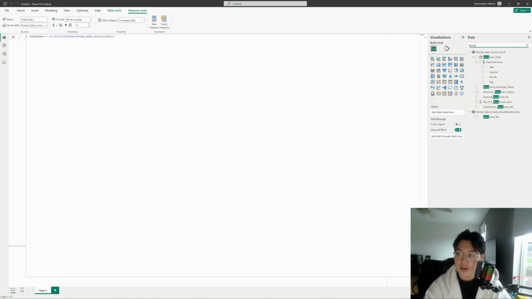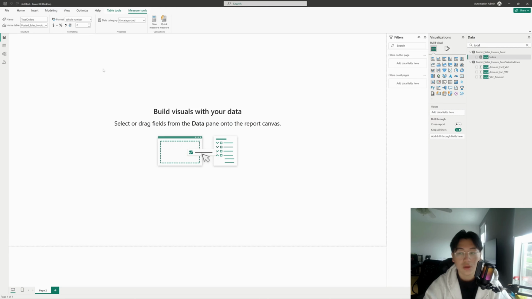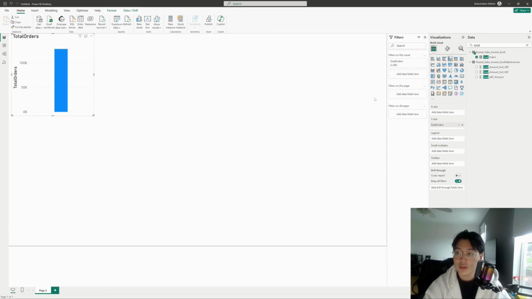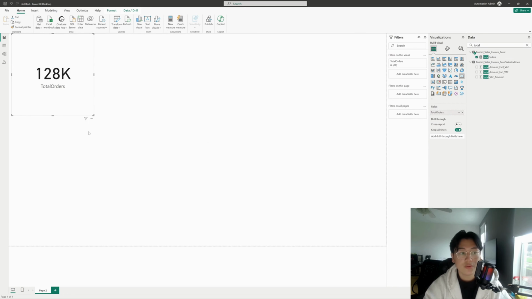So in our data here, we can search up our calculation name, and it'll be right here, total orders. We can visualize that by clicking on it and giving it some visualization. For this example, I'm going to be using a card. So this is our total orders.